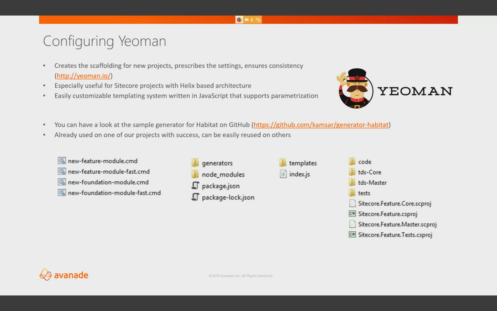And as I said, I really like this tool because it really provided us with a consistent way of generating these projects. And then it just creates it on the file system, and all you need to do is go to the solution, right click, add existing projects, and include it into your solution, and you are good to go.